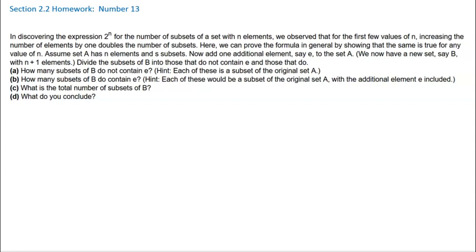But what they're trying to do is get us to prove a formula, that if we add one more element to a set, we're going to have twice as many subsets. They're trying to get us to prove that. And what I want to do is show you an example with a real set and see if we can come up with these answers just looking at that instead of proving it for every single size set.